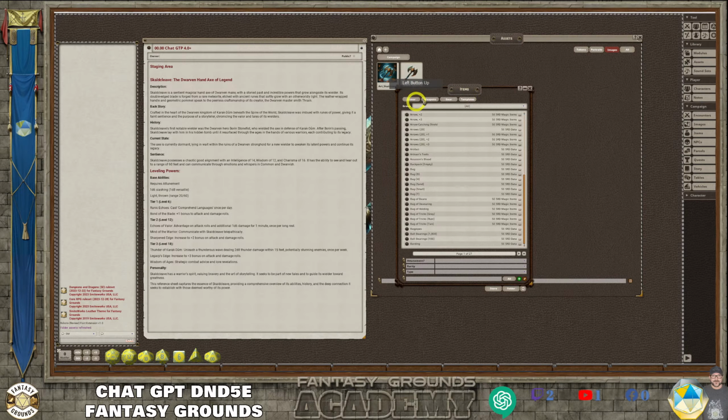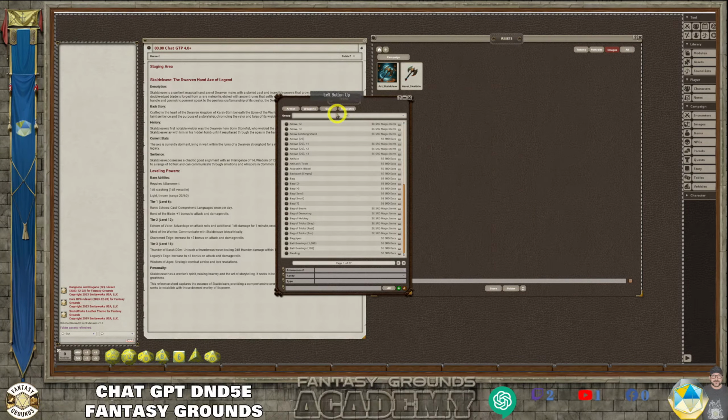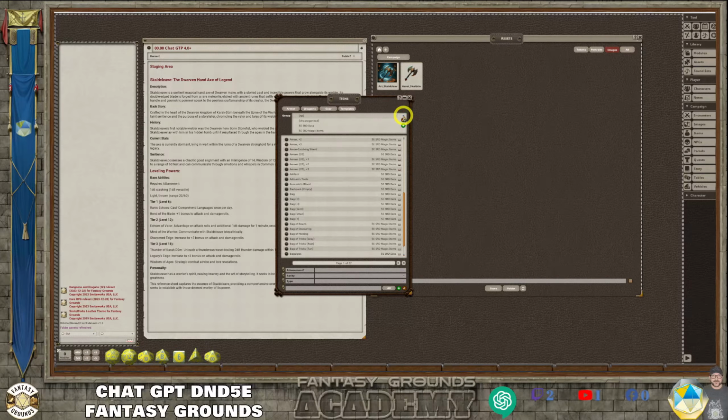And first I want to make my own custom group. Whenever you make data in Fantasy Grounds, if you want to export it later, or if you think you're going to use it in other campaigns, you get in the habit of making your own groups depending on the data type. In this case, this is an item. So I'm going to click this little arrow here. This is a drop-down menu.